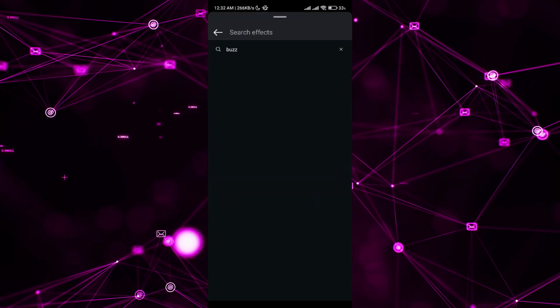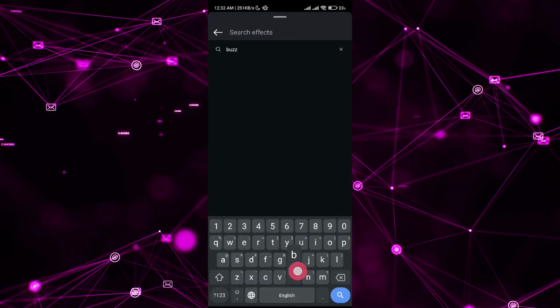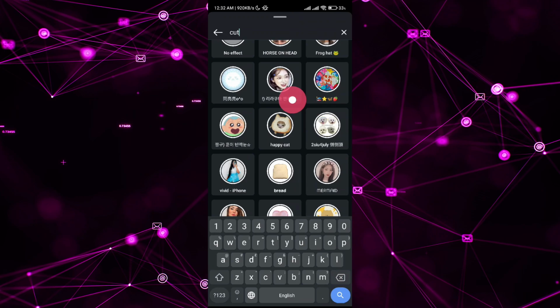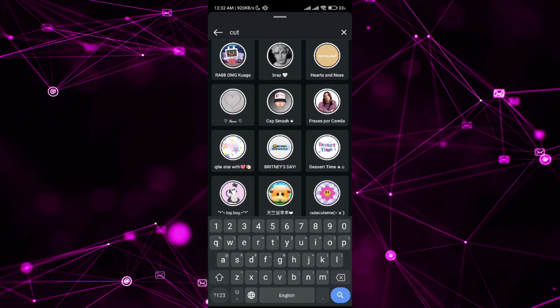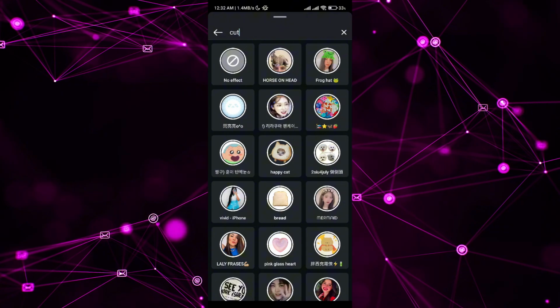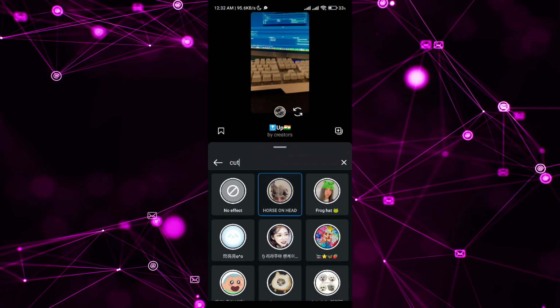So go to the search icon, and in the search icon, go and search the buzz cut. So here you guys can see that you can get different sorts of haircuts as a filter in the Instagram. So that way you can use it to get the buzz cut as well. So that's how you can do it.